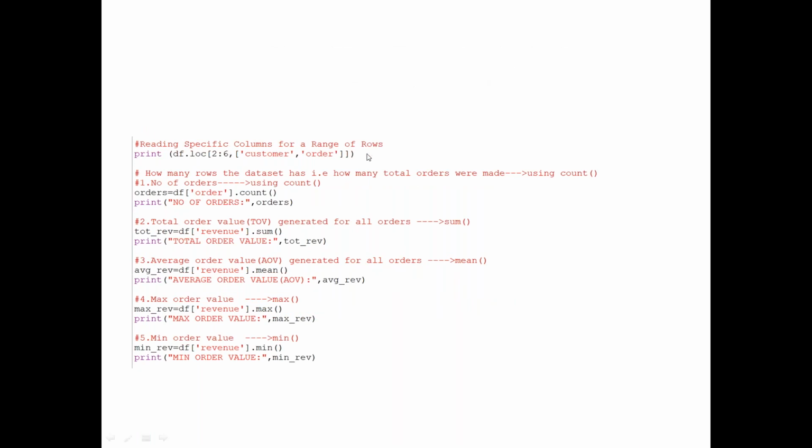Reading specific columns from a range of rows. A range of rows means from one row to another, as a subset of all your rows. So df.iloc in square brackets, a range is given by a colon. So 2 to 6 is the second row, third row, fourth row, fifth row. 6 is not going to be there, because 6 is n minus 1, so up to the fifth row it will be displayed, then a comma. The first column is customer, the second column is order.